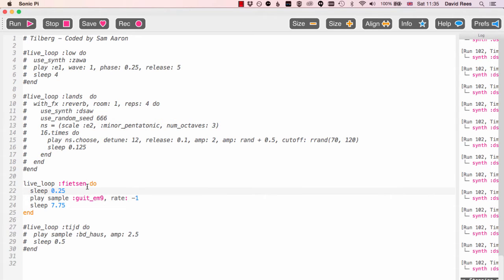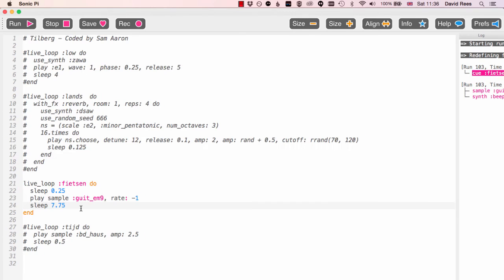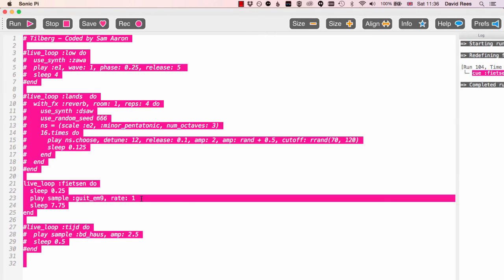The next part of the composition is really simple. This is our fiesta loop, and it's just playing a sample back to us, playing our guitar E minor 9 sample backwards, because we've set a rate parameter of -1. Let's have a listen to that. So it takes a bit of time to come in because it's coming backwards.